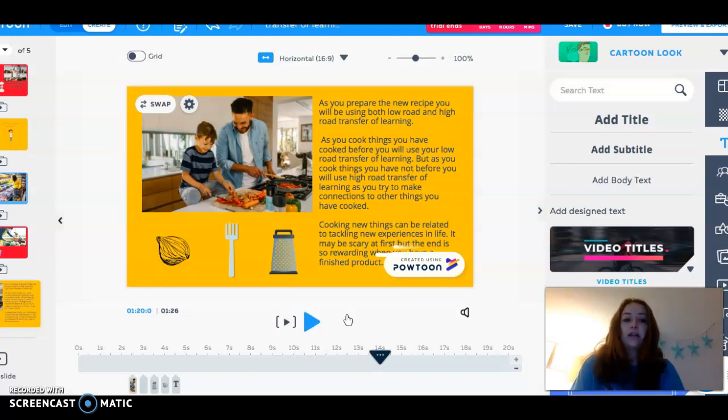So you're cooking that cassava and you're trying to make connections to other things that you've cooked before, and trying to figure out the best approach to this new experience or this new food item. And I think with that too, cooking would be a lot like tackling new life experiences. And this is just like the high road transfer of learning. So it would be your kind of approach to cooking this new thing.